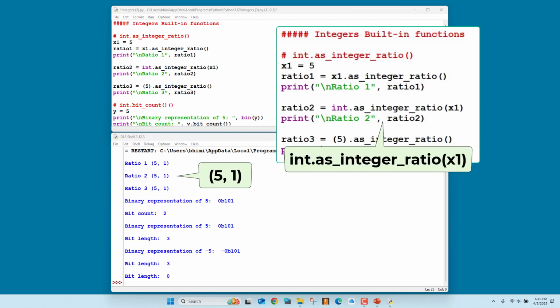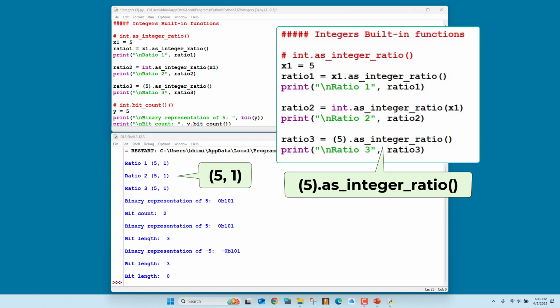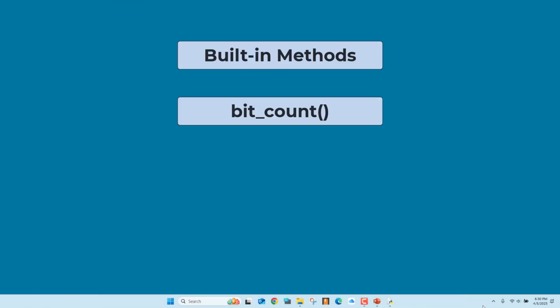Notice that this method can be called on an int object x1 or passing the object as the argument to the method. To access an integer method on a literal, you need to wrap the literal in parentheses. The parentheses are required because the dot character also defines floating point numbers. If you don't use the parentheses, then you get a syntax error.